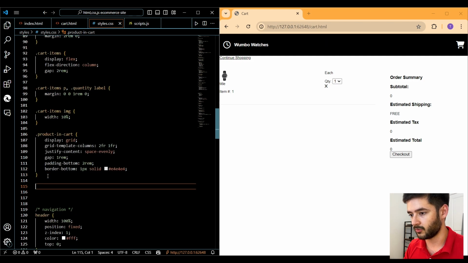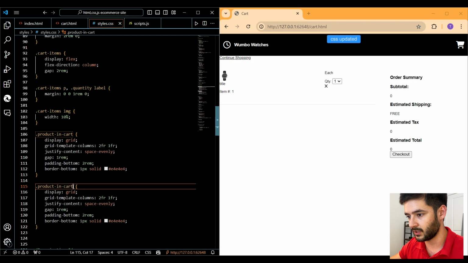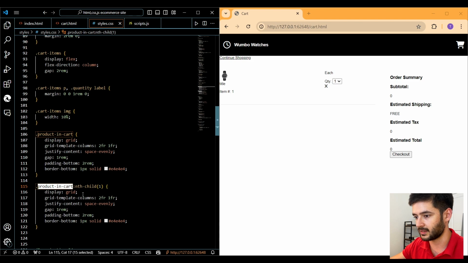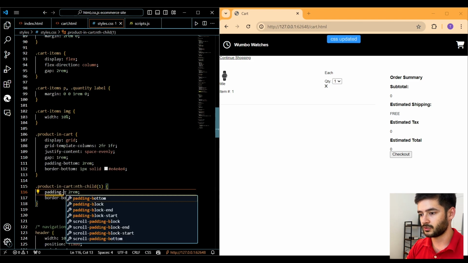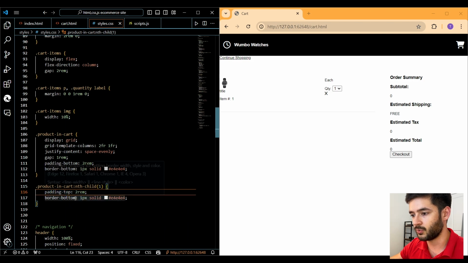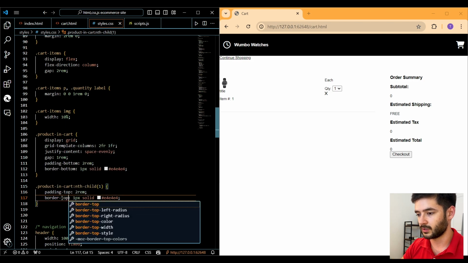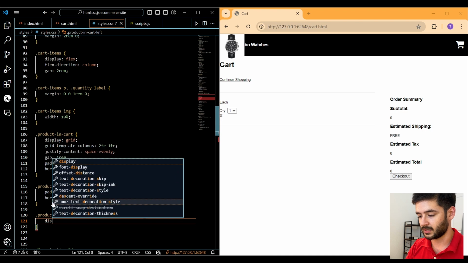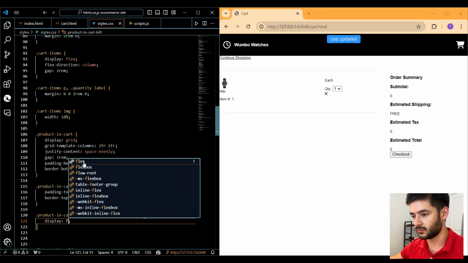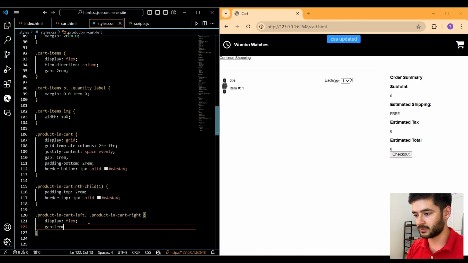Now we want to target our product in cart again, but we want to target nth child of 1, so that's going to be the first element with this class. For this one, we want to get rid of these, change padding bottom to padding top, change border bottom to border top. Now we want to target the product in cart left and our product in cart right, change our display to flex and our gap to 2 rem.